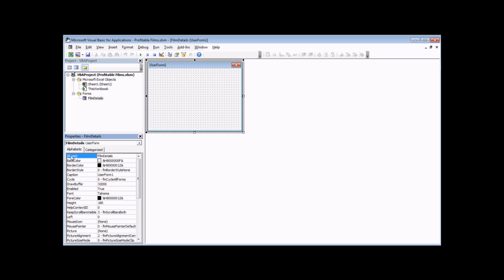And you'll find the Caption property, again I'm looking at it alphabetically listed, just down here. We can modify this. I'm going to call this one Film Details as well, but I'm going to stick a space in between the word Film and the word Details. So you'll see that change as I'm typing, in fact, in the title bar at the top. There we go, the name and the caption of the form changed.